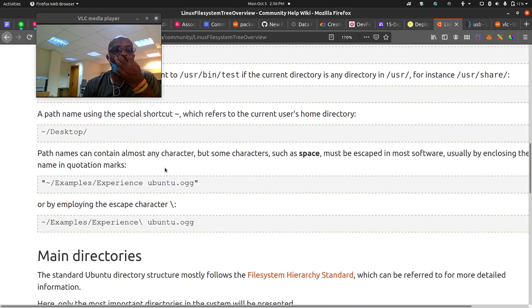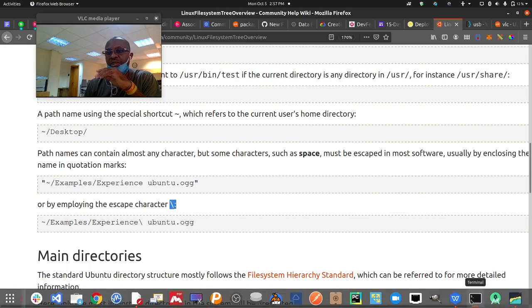Path names can contain almost any character, but some characters such as spaces must be escaped in most software, usually by enclosing them in quotation marks. So if you have a file that has a space in the name, you will need to enclose it in quotation marks, open and close. That is, in a way, escaping the space, or you use a backslash. Let me show you what I mean by that.